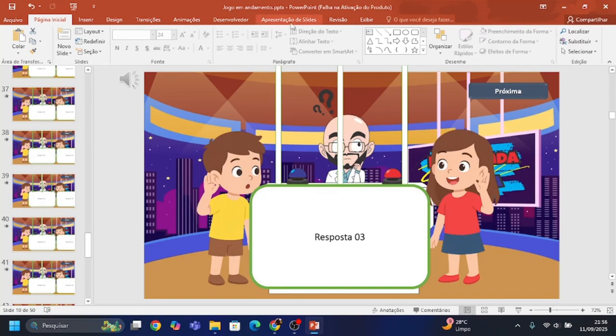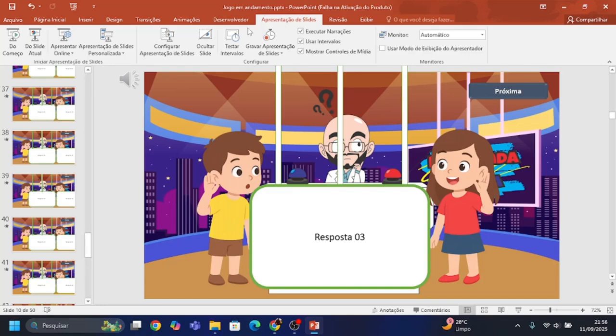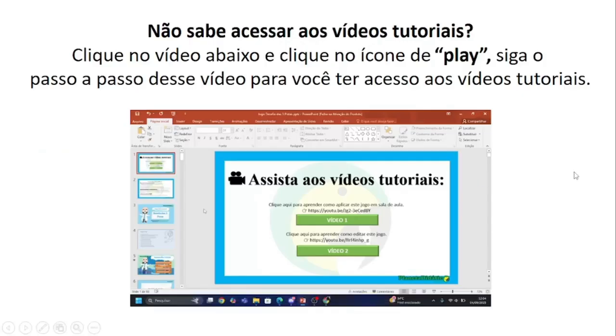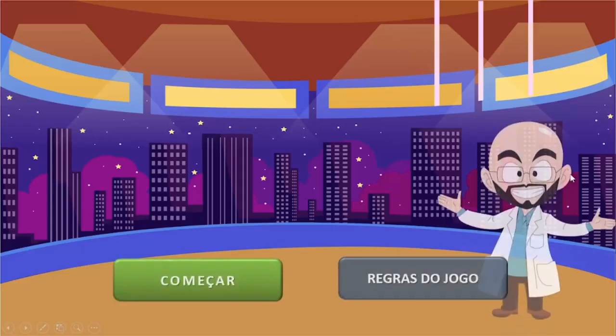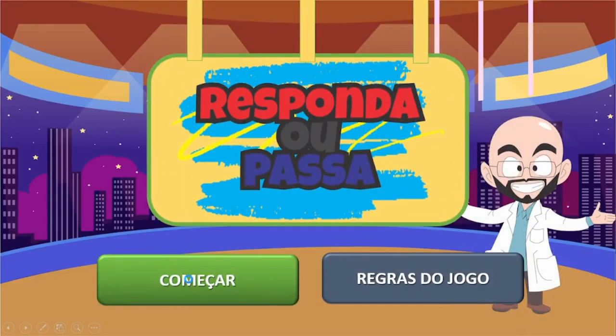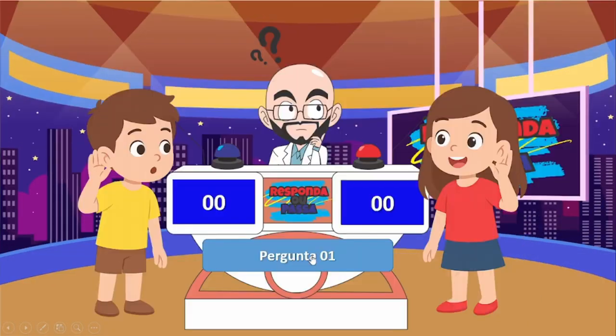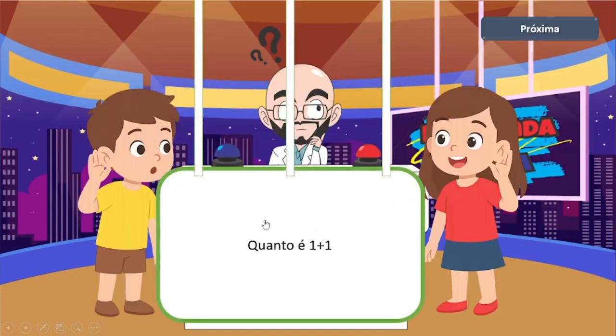So I'm going to put it in slideshow mode here, and I'll click here in the left corner on From the Beginning. I'm going to go through the slides. I'll click on Start. I'll click on question 1. Look, it's just the question I added. What is 1 plus 1? I'll click on the screen so the answer appears. It's 2. I'll click on Next.